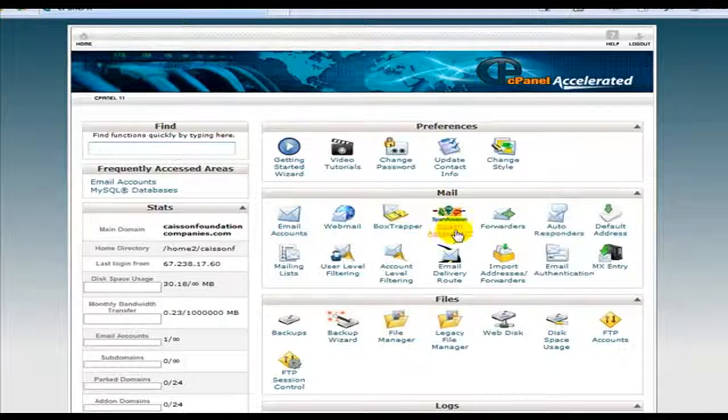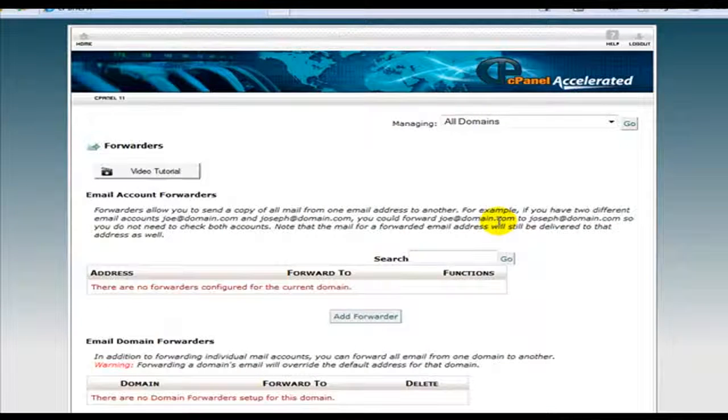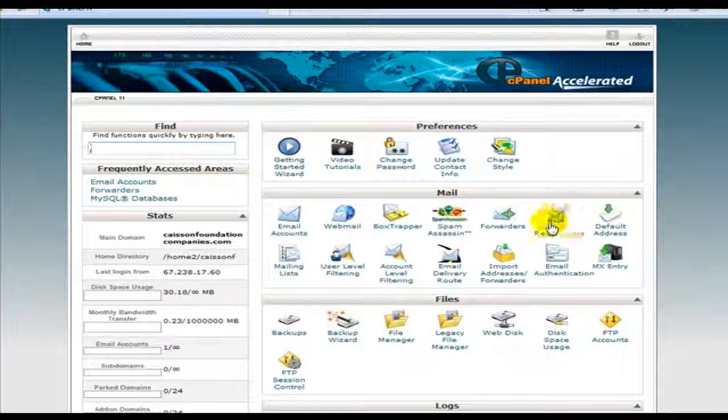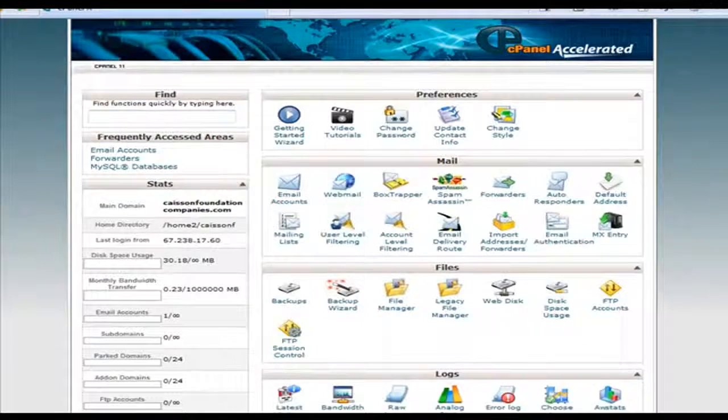Spam Assassin, those are your spam settings for your mail accounts. You can also set up forwarders. With this, it just means that if somebody sends mail to the account that you created, you can have it forwarded somewhere else. You can even have it forward to an email account that is off the site. So that's also really cool. And you can set autoresponders for your email too, so if somebody writes to you, they get something right back. Okay, let's move down here.